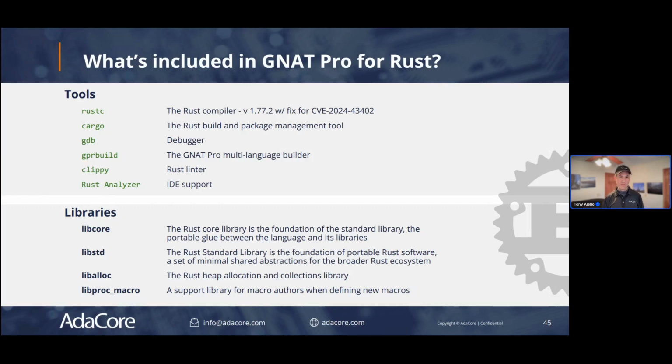In terms of libraries, today we give you libcore, libstd, liballoc, and libproc_macro. Through Cargo, you can access any of the crates that are in crates.io, and those will work, provided they worked with the version of Rust that we ship, 1.77.2. We don't offer support for those. We do offer support for the standard libraries listed here.